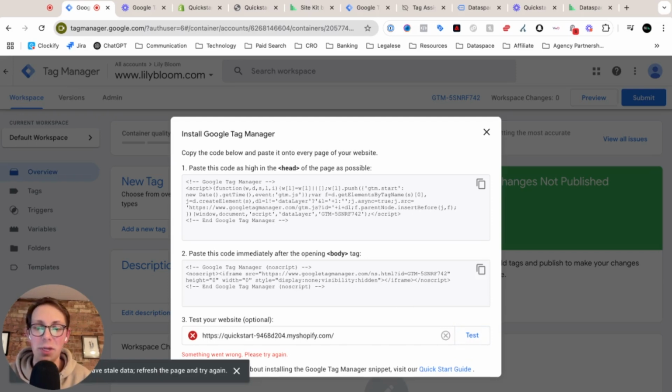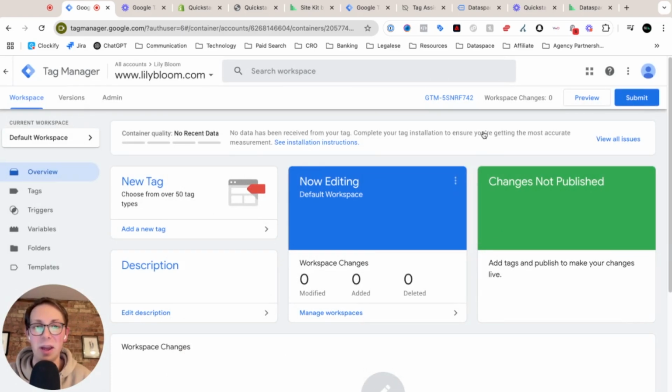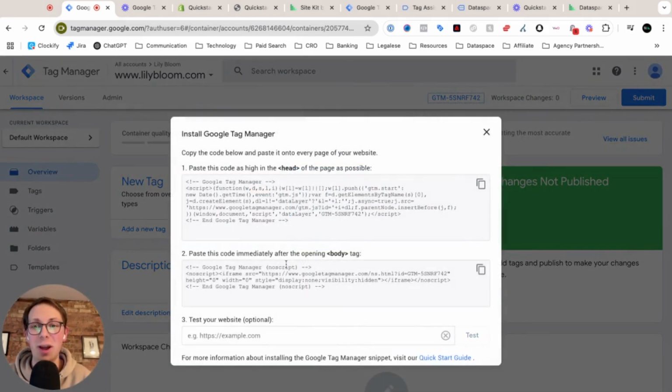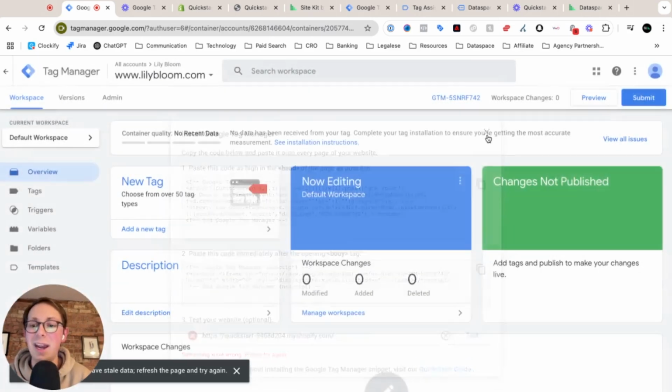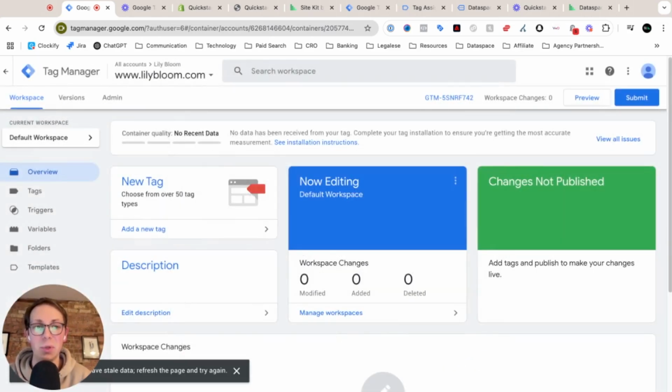Now, don't be alarmed if it says something went wrong. Please try again. Google sometimes does get this wrong. I actually do find if you close that out and then try again, this can resolve that issue. And again, if this is still throwing some sort of issue, it could be caching. But one really good way to test this out is just to open up the preview setting for Google Tag Manager in the upper right.